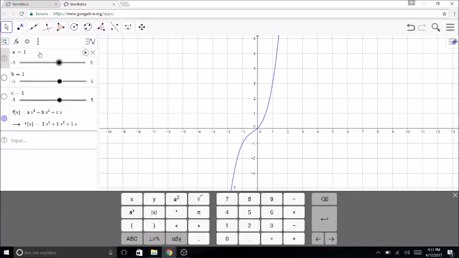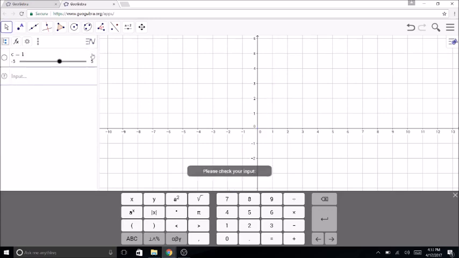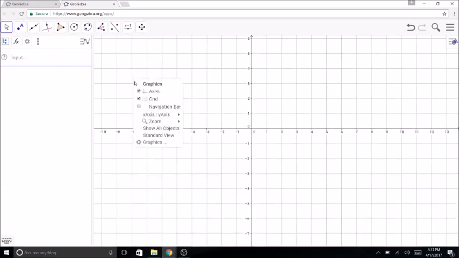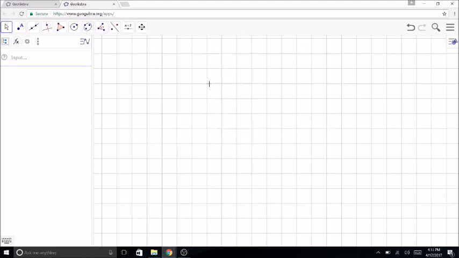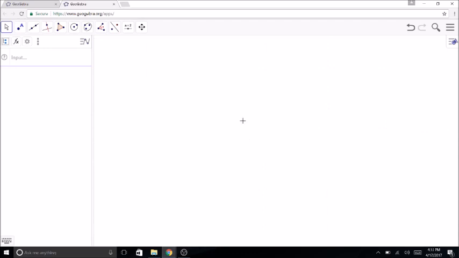So I'm just going to delete everything real quick. And I'm actually going to get rid of the grid. You can totally do this with the grid on. I'm just not going to. I don't really need to. So you can remove that by right-clicking anywhere on here, and you can deselect the axes, and you can deselect the grid. So now you just have a plain white page.